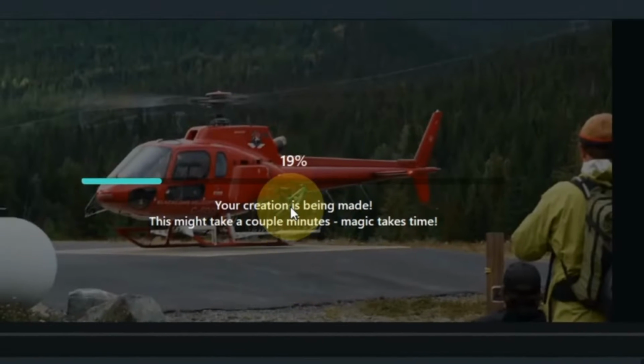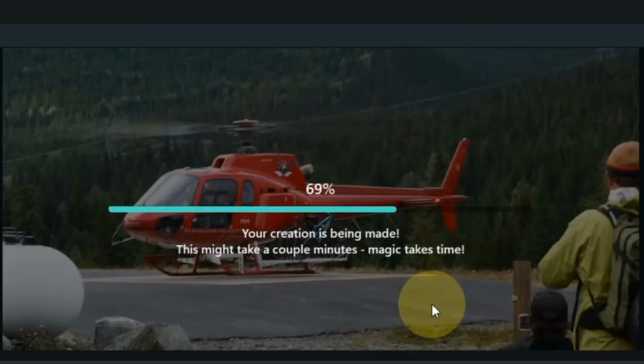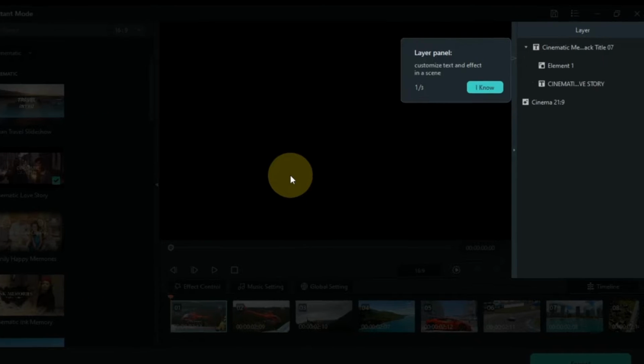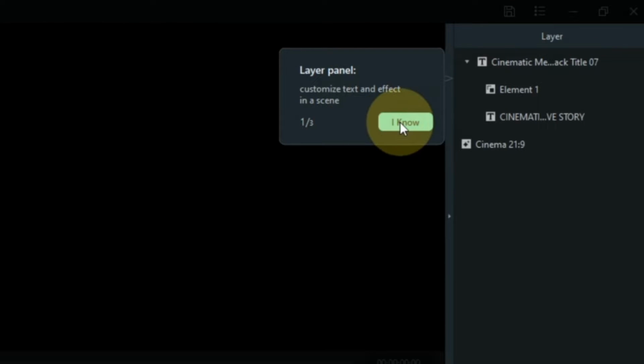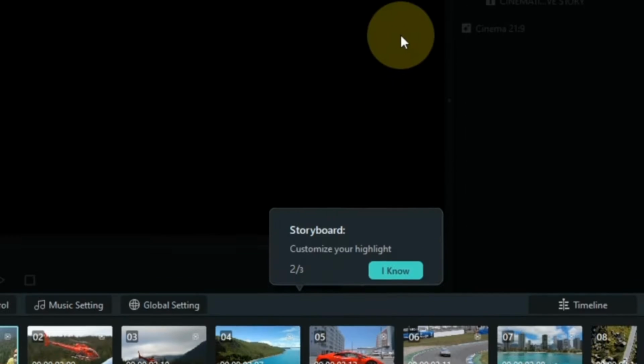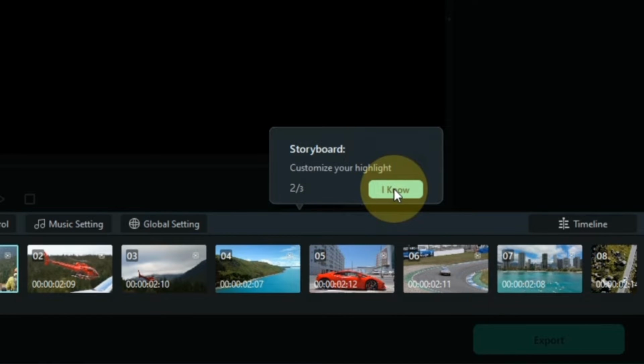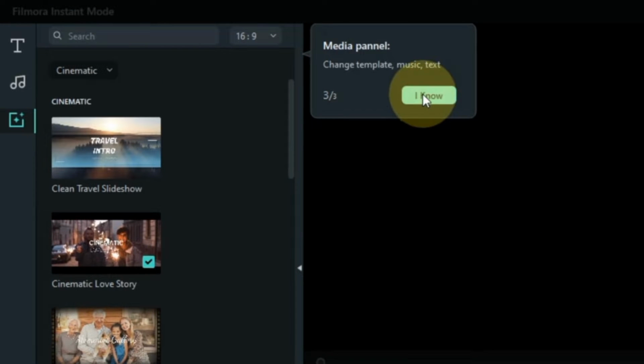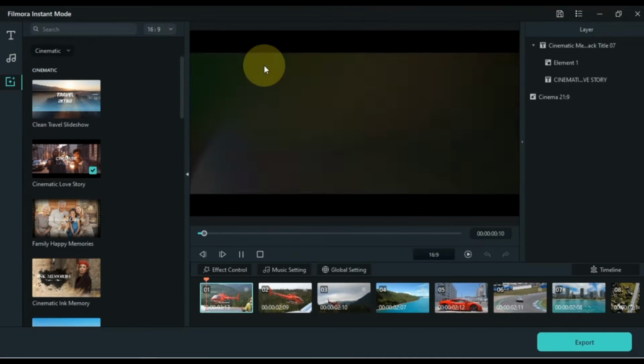So you can see your creation is being made. This might take a few minutes. Magic takes time. Now you can customize it further if you want. Here is the layer panel. In it you can edit cinematic text and effect. Here is the storyboard. Here you can customize your highlight. And here is the media panel, with which you can change your template, music and text etc.